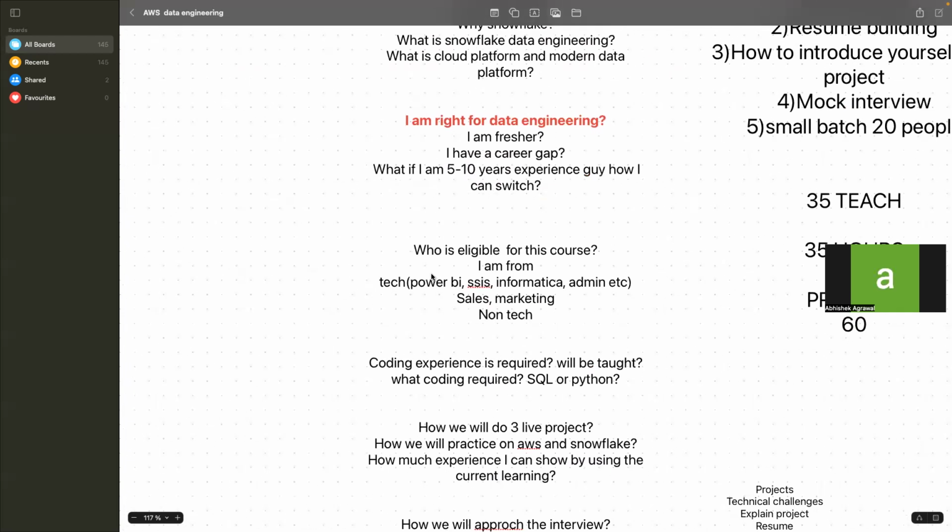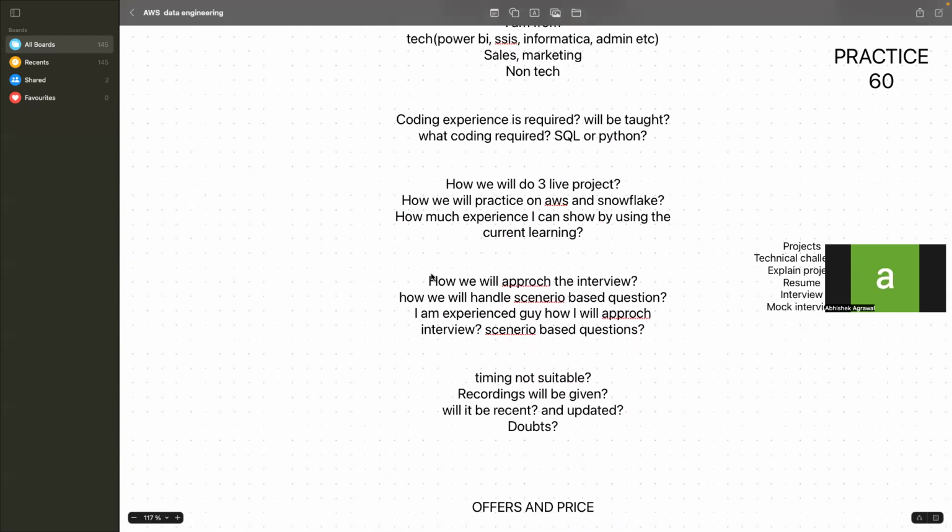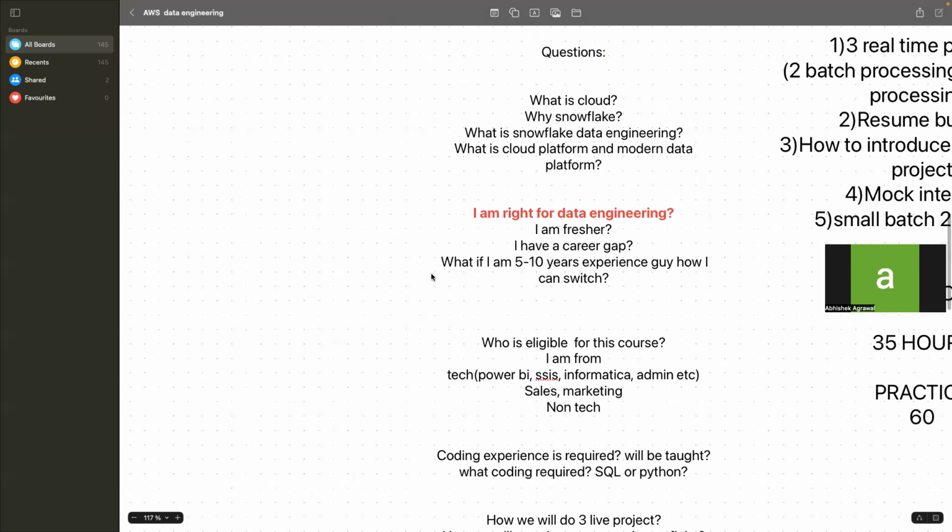Then how will we do live projects? How will we practice in Snowflake? And how will we prepare for the interview and handle scenario-based questions? We will help you answer each and every question, so you're fully onboarded and fully with us.